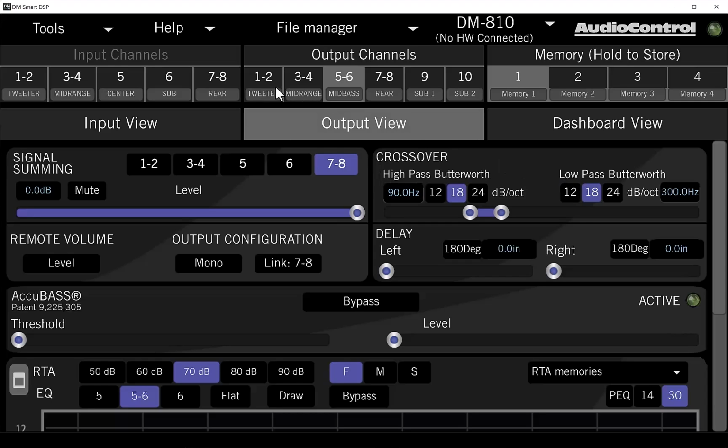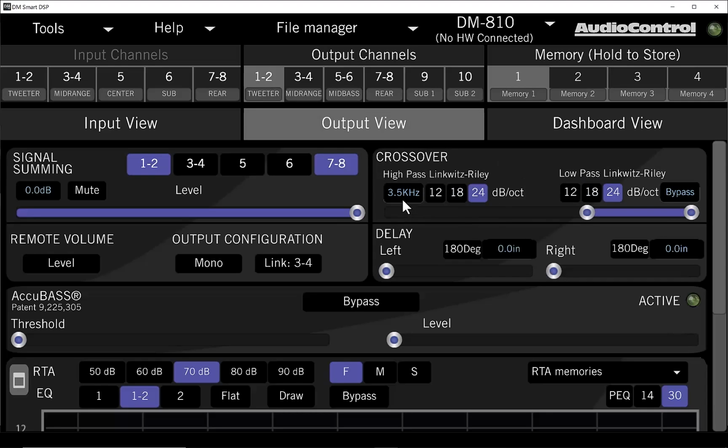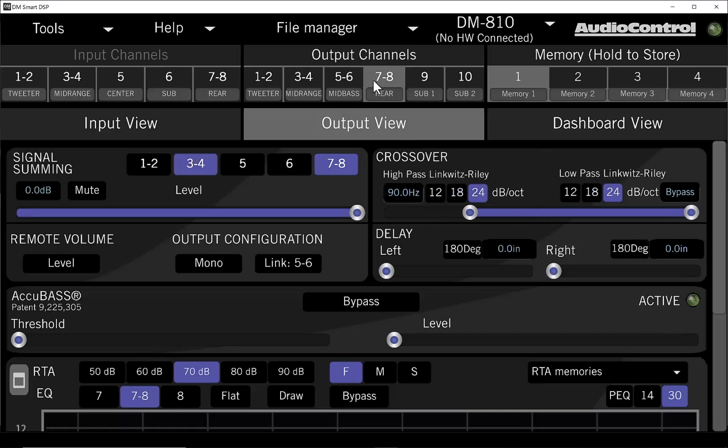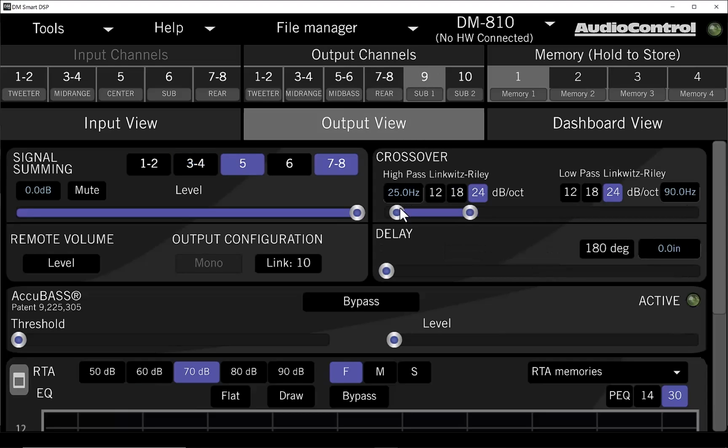Improved crossover filter identification along with the default crossover values for each channel have been changed to a safe value to use during the initial setup process for most systems. These values can be changed at any time to the recommended crossover values suggested by the speaker manufacturer.